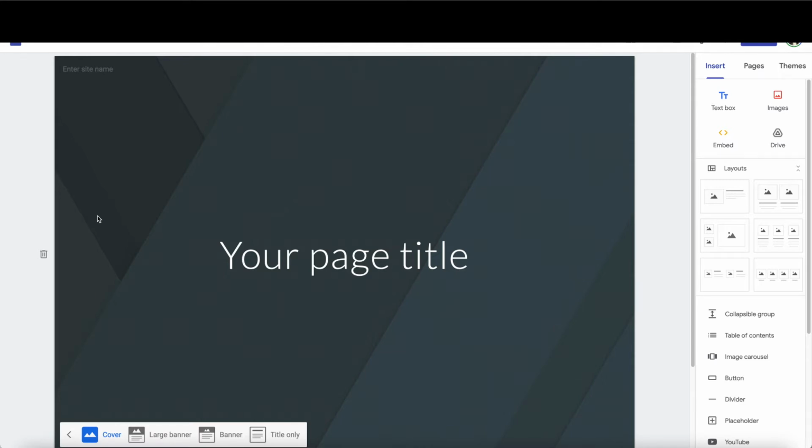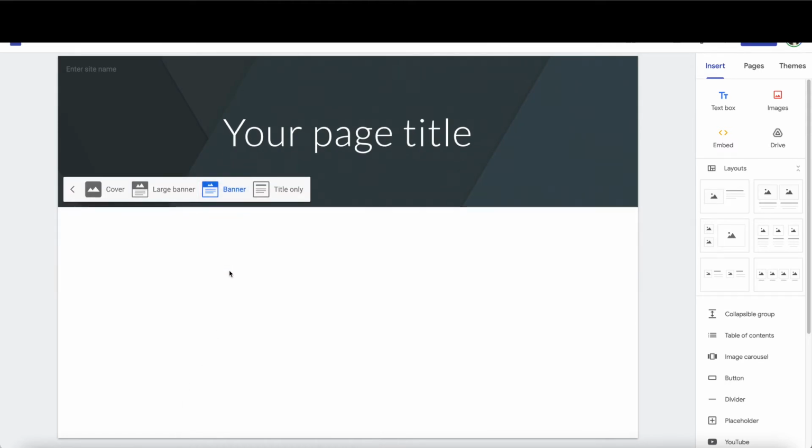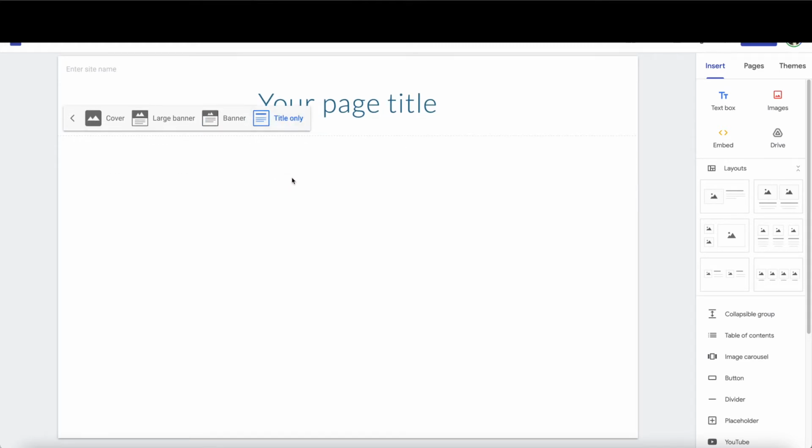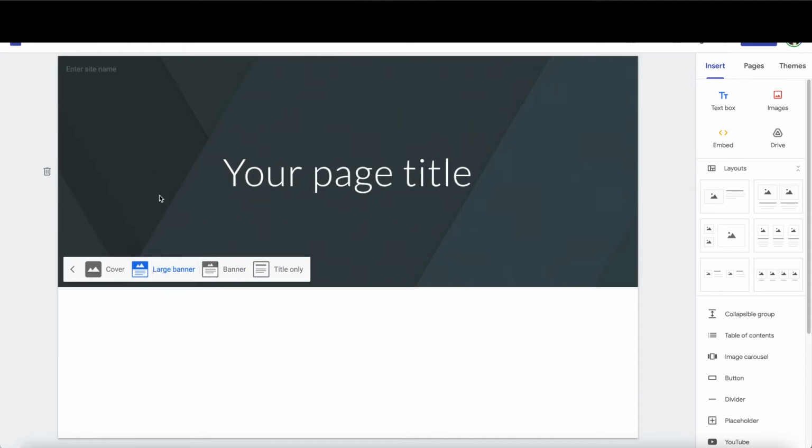It's going to be a large image. The large banner is going to be about half the size. Banner is going to be about half the size of large. And then title only is going to be no picture. So depending on what your website needs, you might need a banner or you might need a large banner. It's completely up to you.